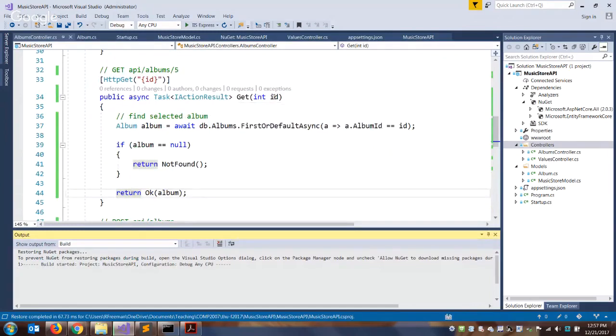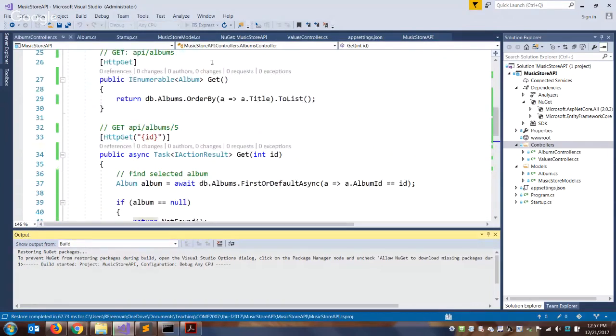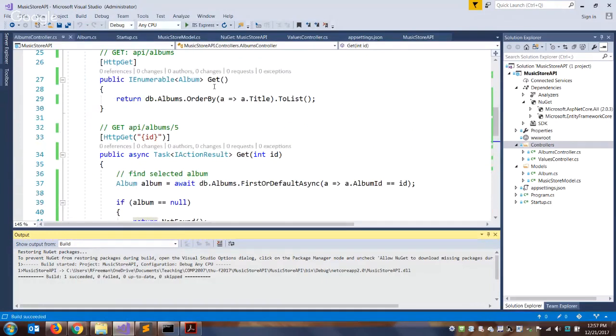So now we should be able to run this. We just go to API/album/, and we can try it both with a valid ID as well as with an invalid ID.